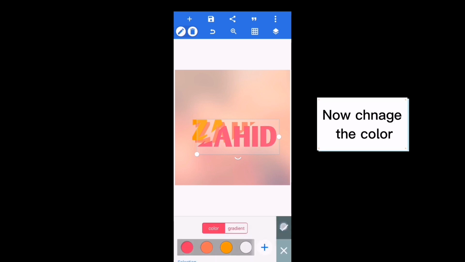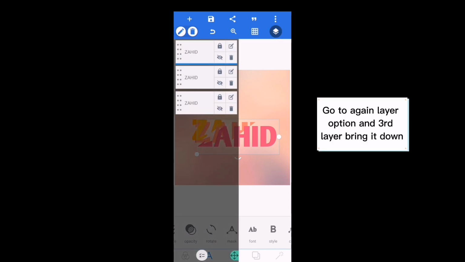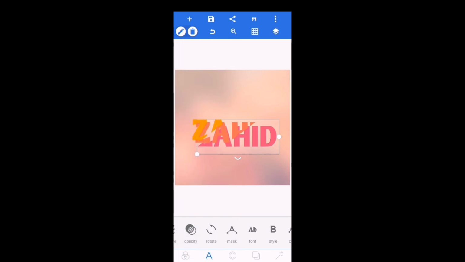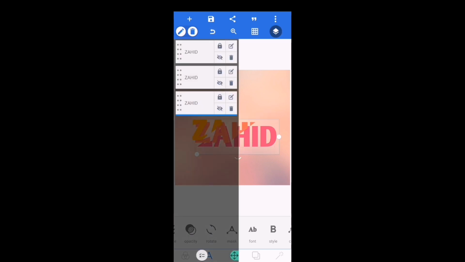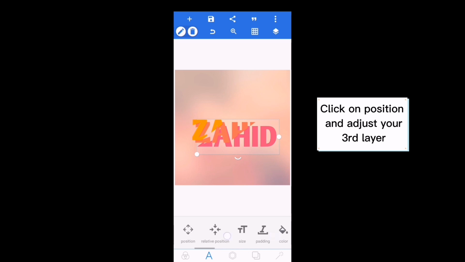Now, change the color. Go to again layer option and third layer, bring it down. Go to layer and select third layer. Click on position and adjust your third layer.